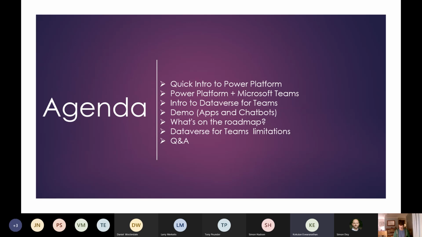Dataverse for Teams itself is almost like an express edition for Microsoft to push the Power Platform even further. Especially when we are all working from home, Teams is the one-stop place to do everything. So that's why they wanted to use the Teams popularity to push the Power Platform to almost every user.